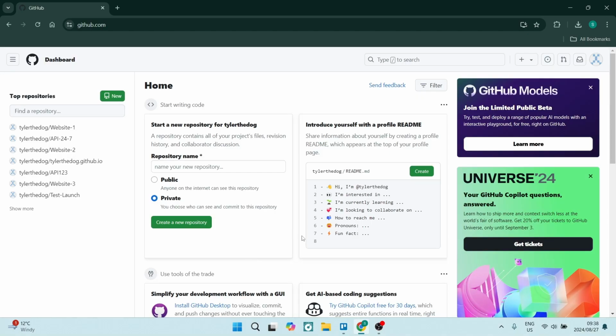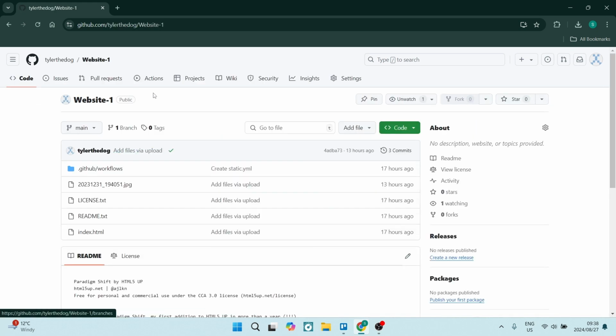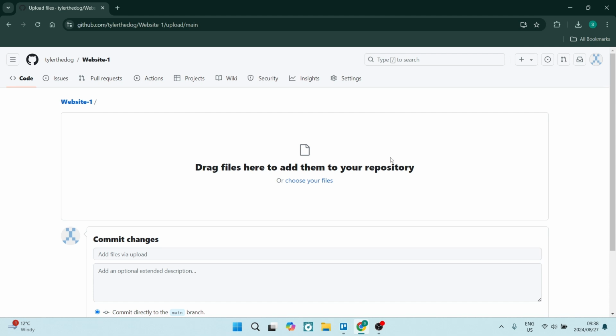So to begin uploading your project to GitHub, you can use an existing repository. If I jump into this repository over here on the left-hand side, you can literally just click on Add File, and here you can upload files. Okay, so you're going to go ahead and click on choose your files.